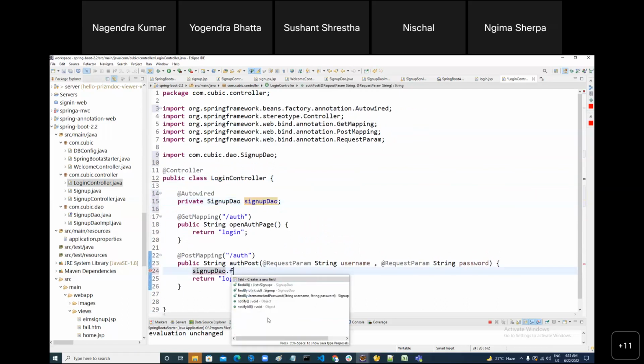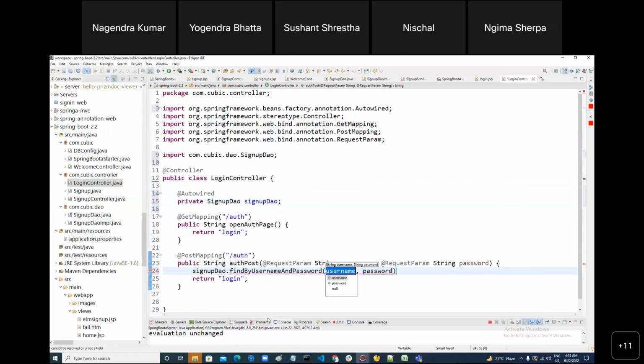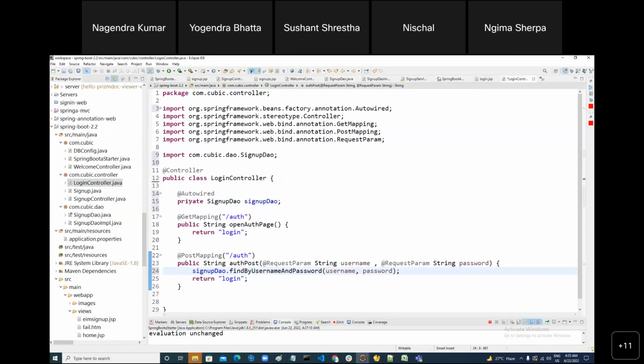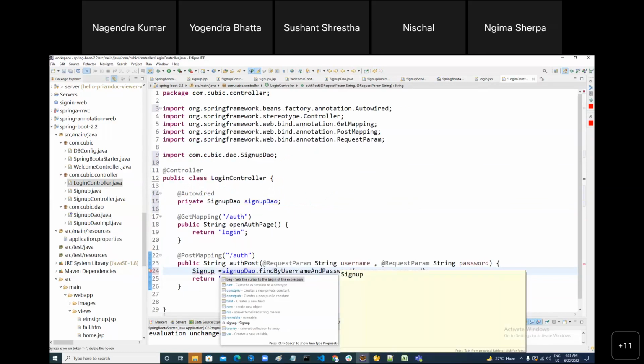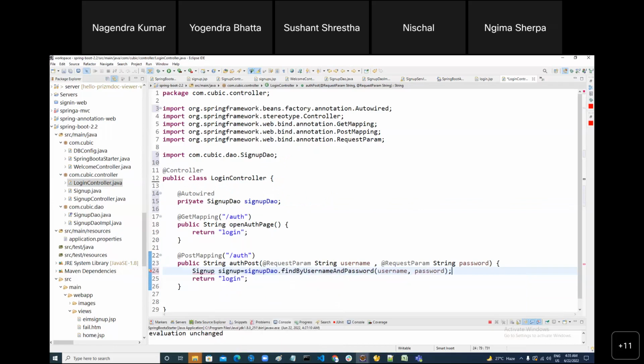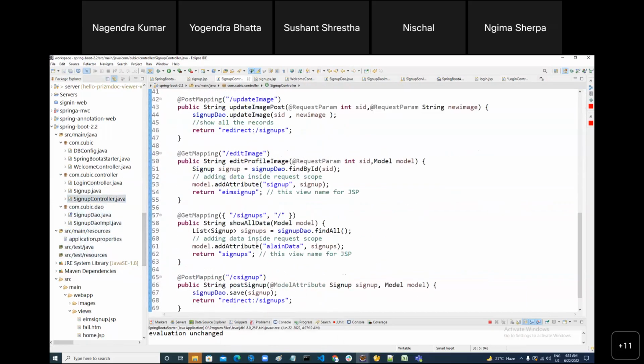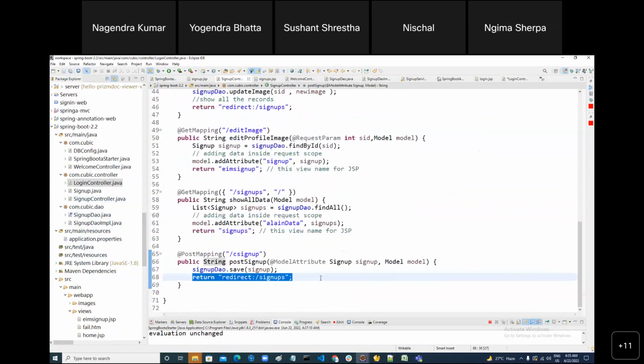Call find by username and password, if it is returning an object, right? Yes. So here, if it is returning an object, which page do you want to go to? Sign up. If the username and password are correct, sign up. So you want to go to the sign up page, right? Then you can redirect it.